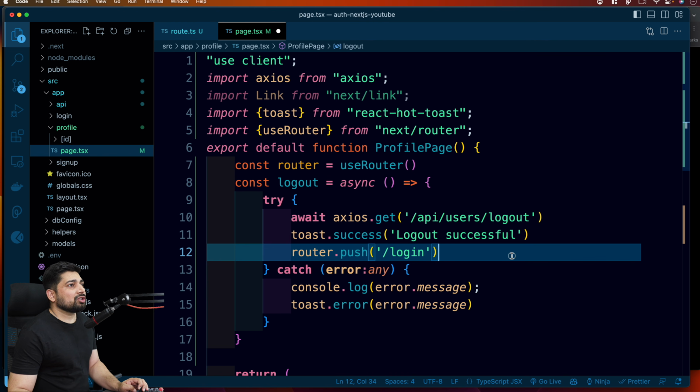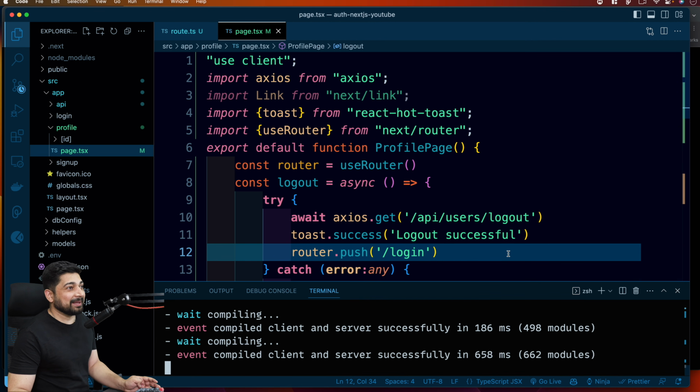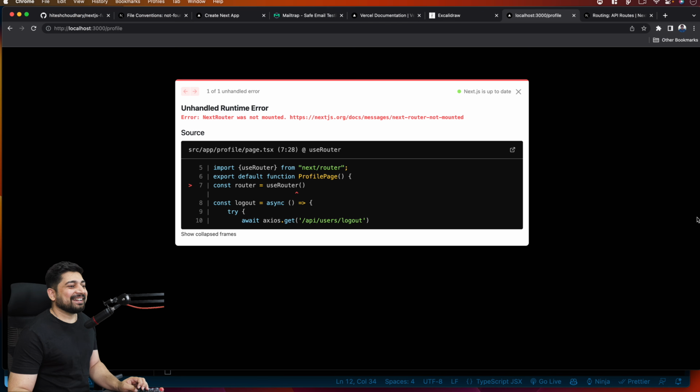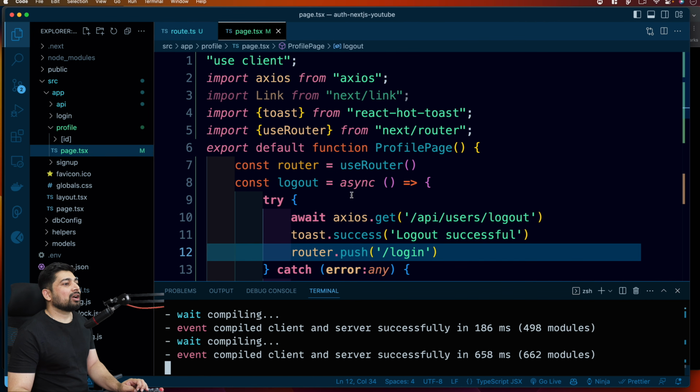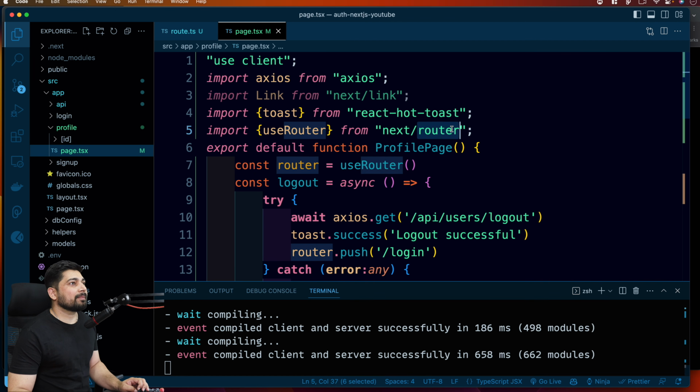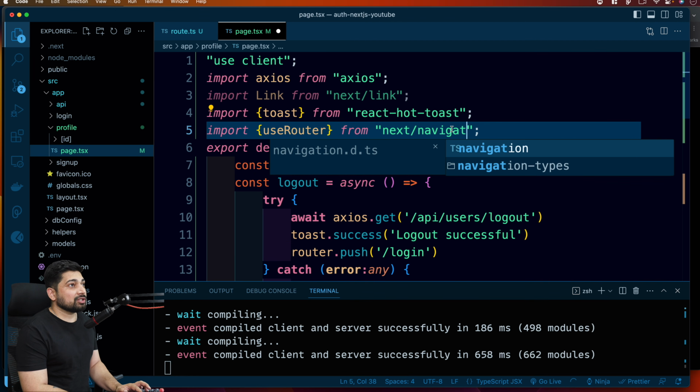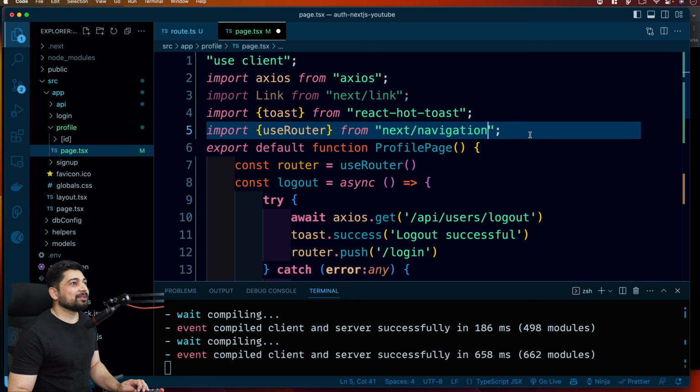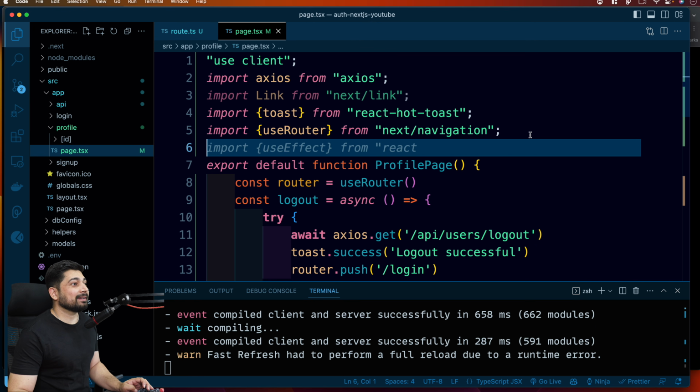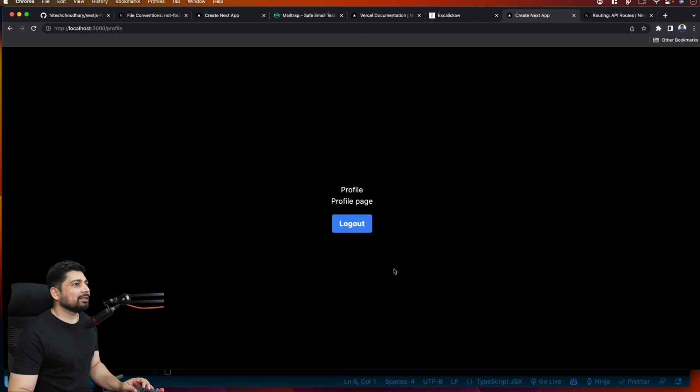All right, so looks okay to me. Let's test this out and see how many bugs and errors we have got. All right, so okay, next router not mounted. All right. Why is the next router not mounted? That's my bad, because this useRouter is not from router. This is from navigation. I told you we actually got this bug many times. Let's go. All right, looks happy now.